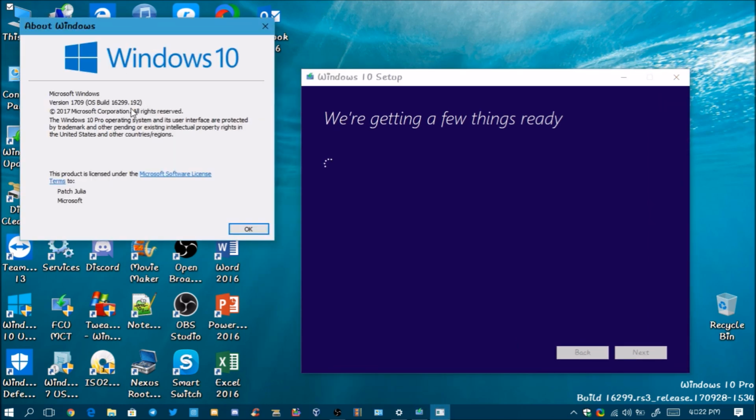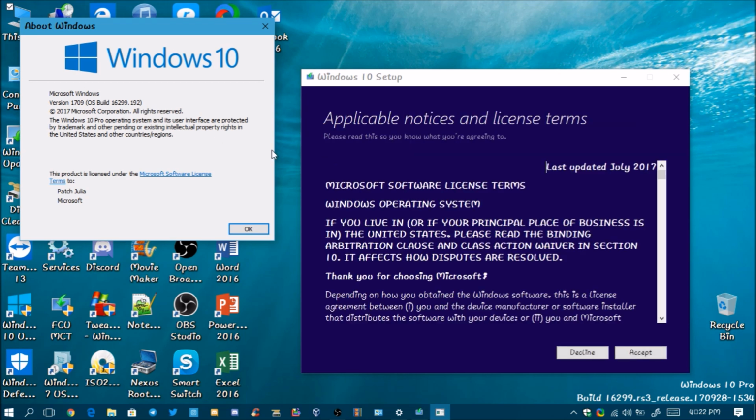Okay, so instead of, it'll still be 16299, but you might be on a different dot number, such as dot 15. So just to make sure that you stay up to date, after you run the repair install, check Windows Update for any other updates afterwards, because it will stay on the same build, but this number will most likely not be up to date, which is why you're going to have to go back in and check for more Windows updates after you do this.